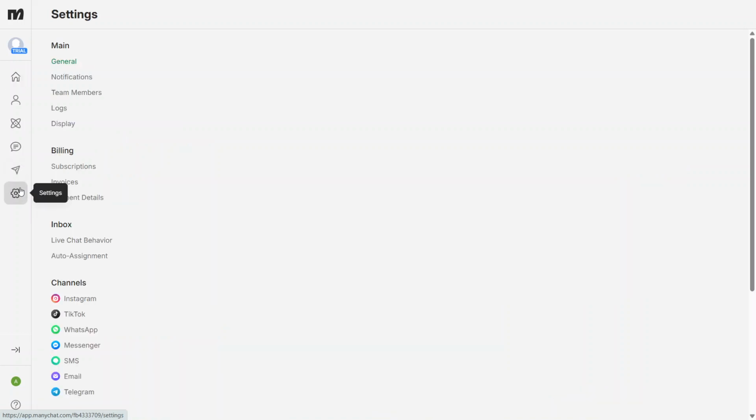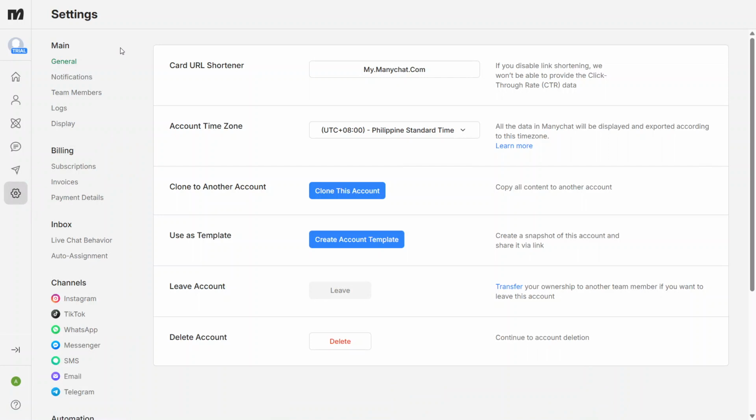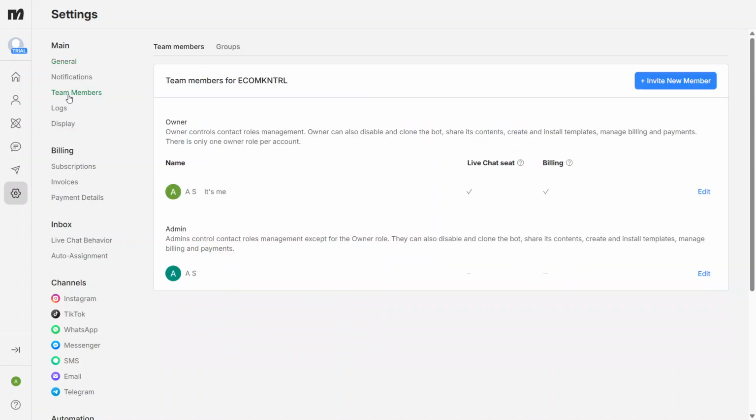Inside the settings area, you'll see a new menu on the left side of the screen. This panel contains different sections related to how your workspace is configured. Here, you want to find the section labeled Team Members. This is where you manage who has access to your ManyChat account and what kind of permissions they have. Click on Team Members to open that page.